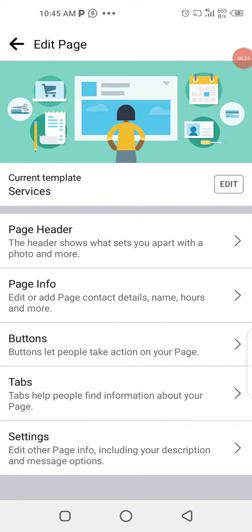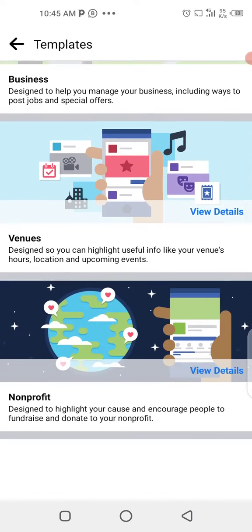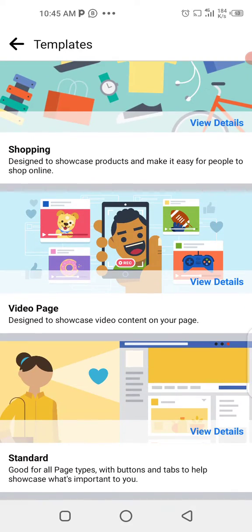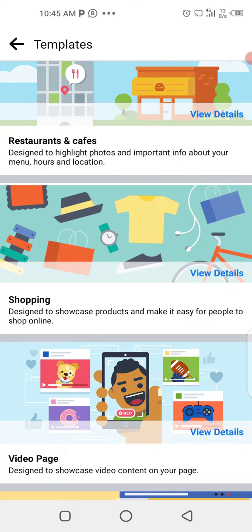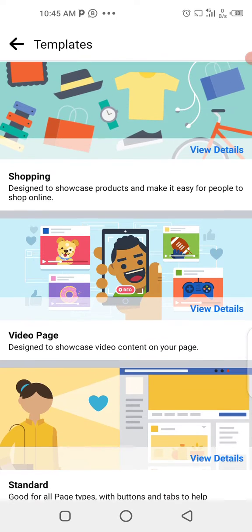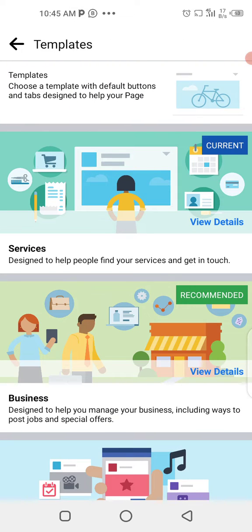When you were creating the page, you selected some services, so you can see the things you can still select about your page. If it's a public figure, you select that. If it's a restaurant or cafe, or a shopping page, you pick standard page. So that's it about the services. If you are not sure of the service, you can just pick the service. Then you can see this current one is services.